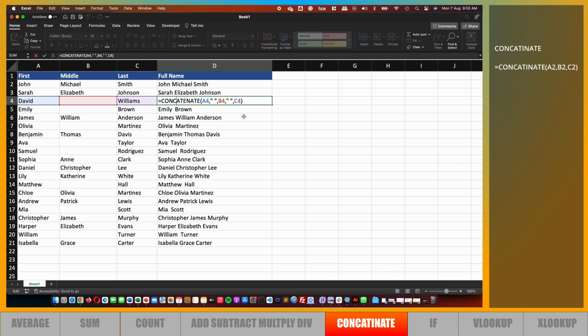Names with no middle name now have 2 spaces between them. We are inserting 2 spaces from the function. We should be using logic to insert only 1 space for names without the middle name.